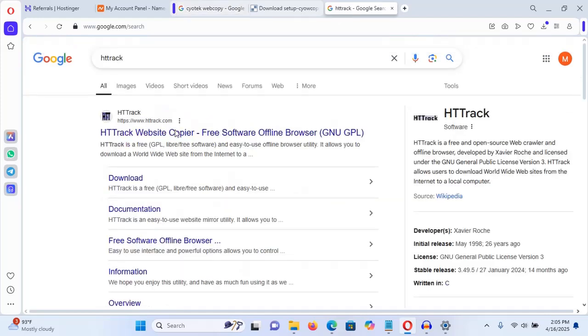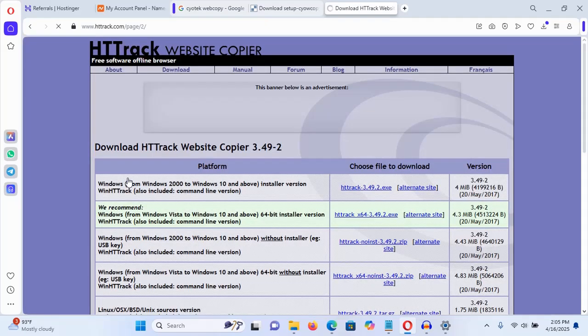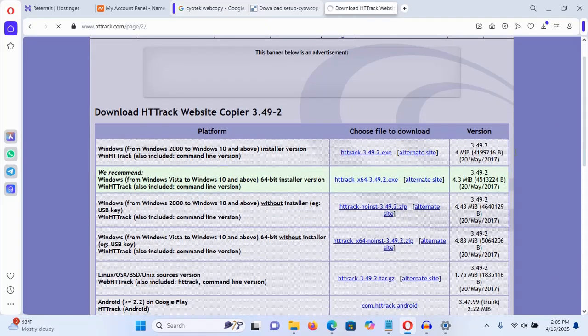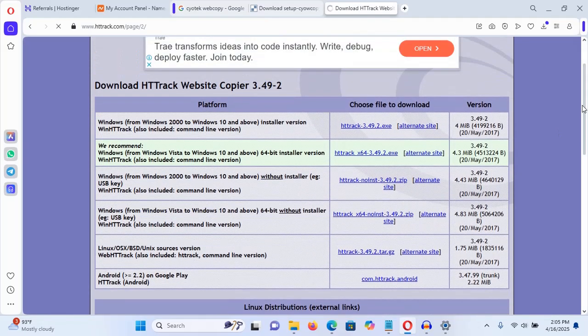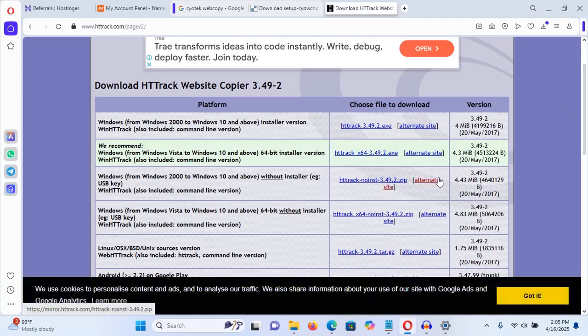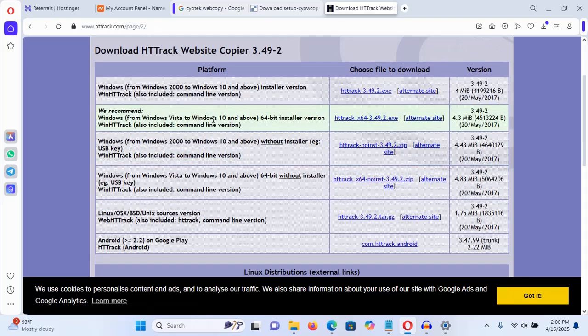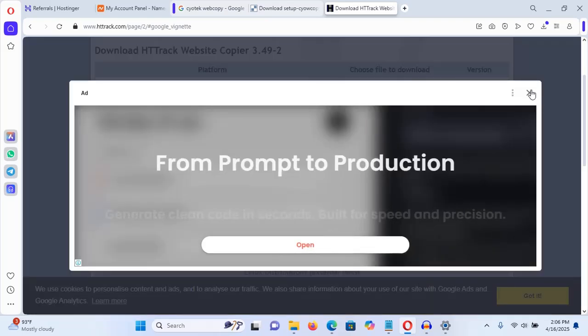That's why I said load here, so that it can take me to the download page immediately. Like I told you before, just go for the 64-bit. This one is 64, this is another 64. You can download any one of them, there's no problem. So now let me download this. I'm just going to close this.